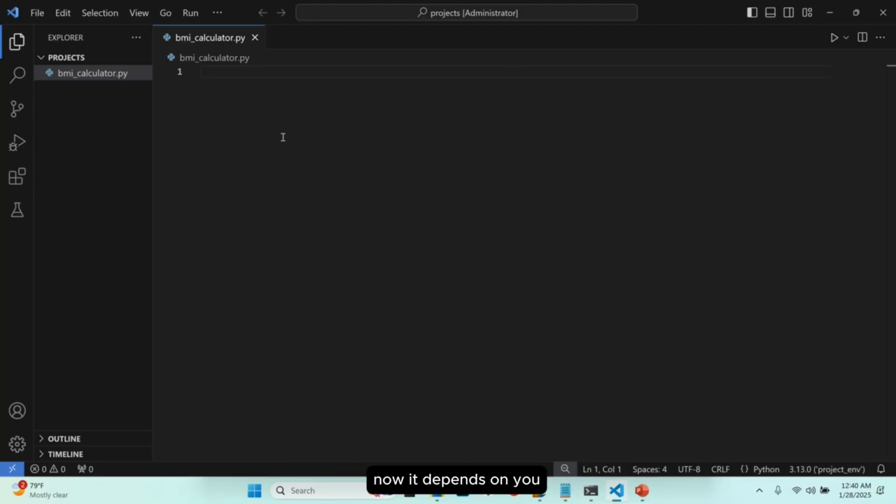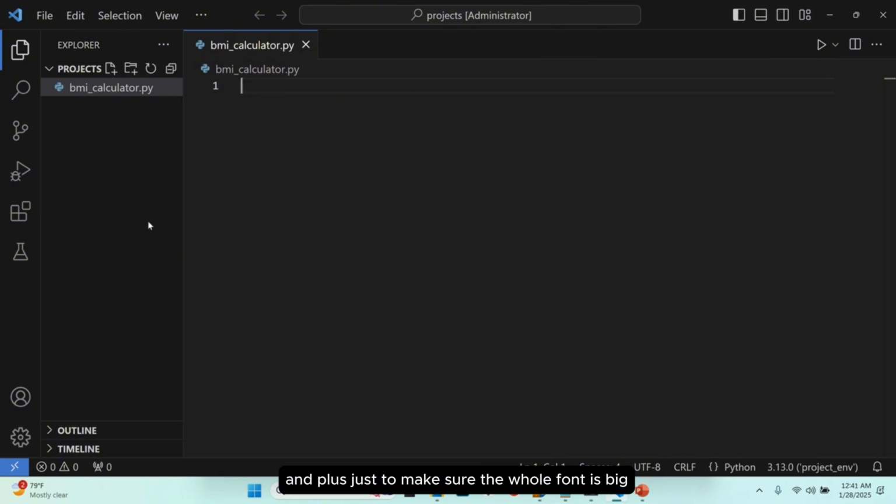Now it depends on you. If you have something else for editing code, that's fine. If you're making use of Sublime or any other code editor, that's fine. As long as you know how to navigate through the code editor, you can tag along. For me, I love using VS Code, and that is what I'm going to be making use of in this tutorial. I'm just going to press Control and plus to make the font big so everyone can have a better view.